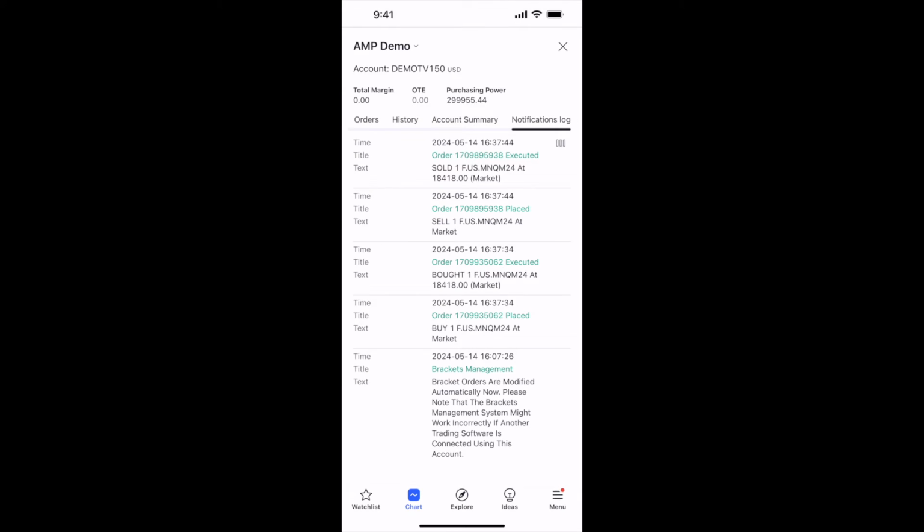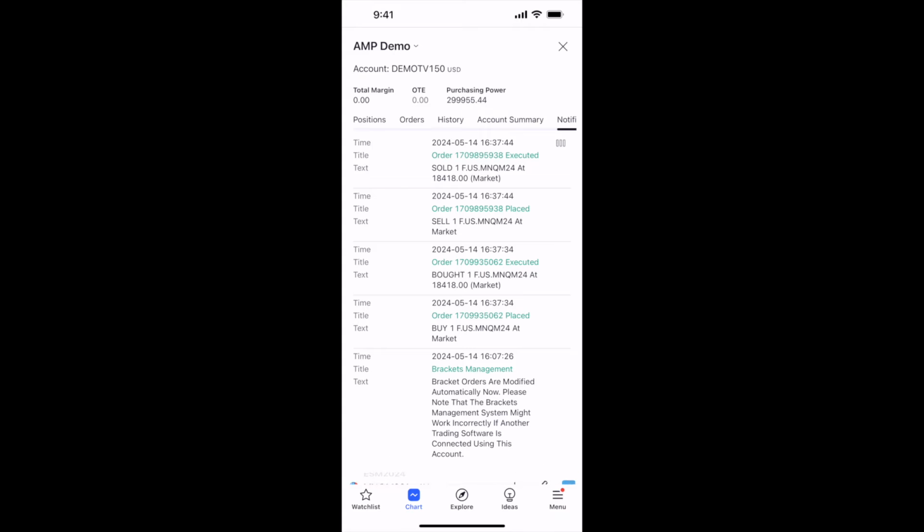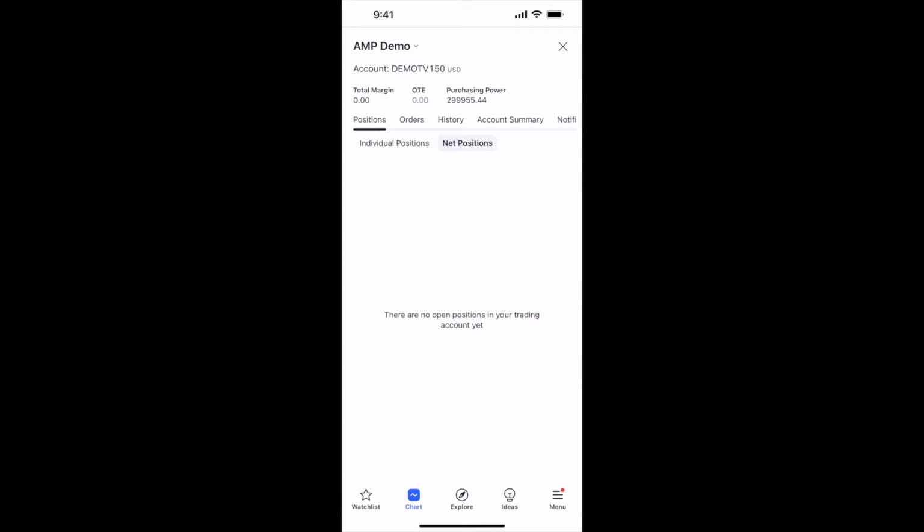Again, to get into this account summary section, at the top of your chart, you'll see the AMP logo. It's the blue button with the man holding his hands up. And then it'll take you right into this area where you'll be able to access all these different menu options.